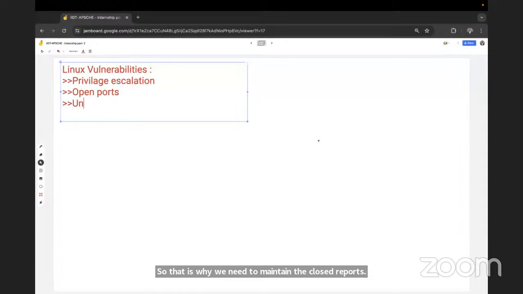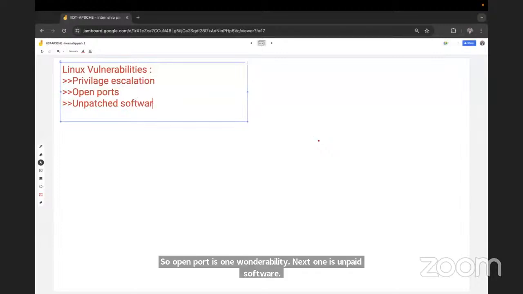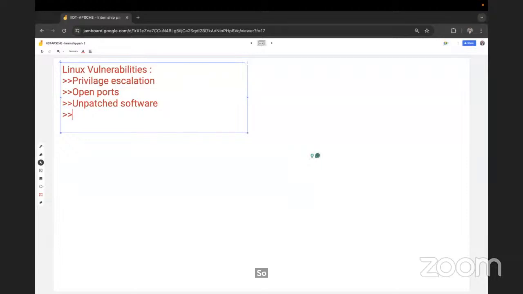Next one is unpatched software. Unpatched software in the sense, guys, is nothing but if you have a vulnerability in one particular software, it is important that you give the update at the same time. If you don't give the update on time, then it will cause some kind of data loss or data breach from your computer.